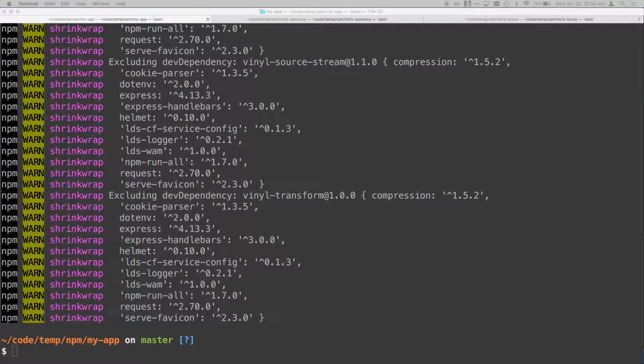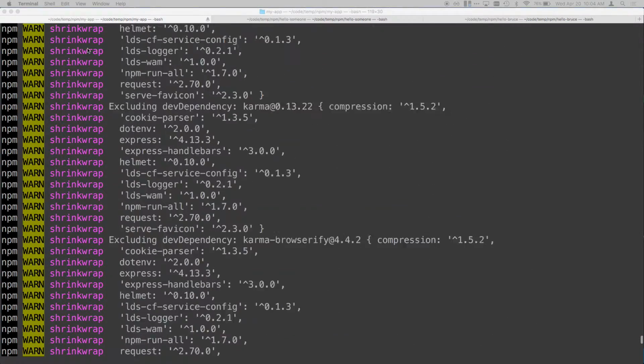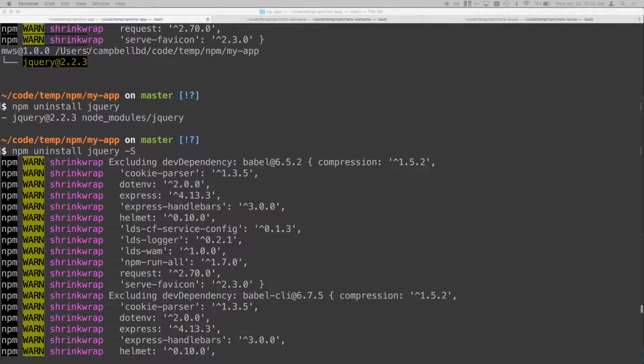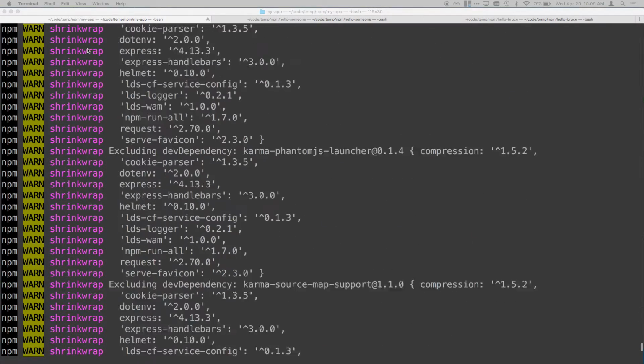Okay, so let's, oh, that was interesting. Okay. I'll just do that. Oh, I have a shrink wrap file. We're not going to talk about that for a few minutes. Let's delete that.